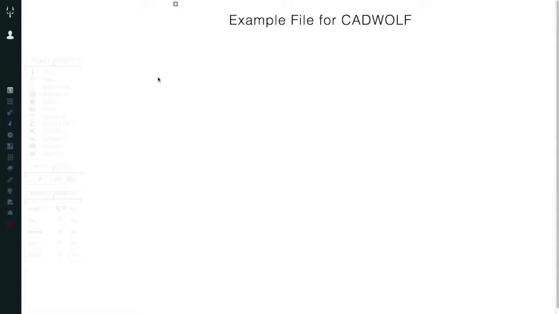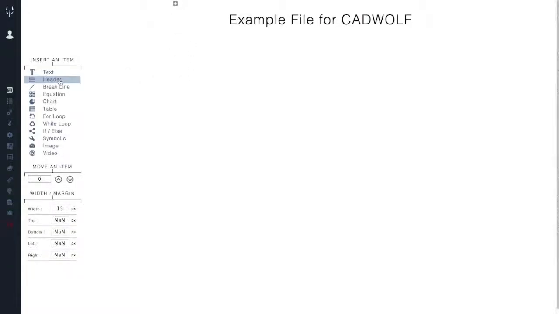Looking at the document, we can see the edit block on the side. When the user mouses over the block, it comes into focus and you can see that there are three sections. The first section provides a list of options that the user can click on to add a new item to the document. These items are text, headers, breaklines, equations, charts, tables, for loops, while loops, if-else statements, symbolic equations, images, and video. We do not discuss how to set up or edit these items in this tutorial, as there are separate tutorials for each item.